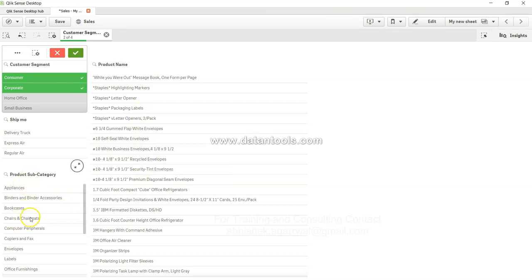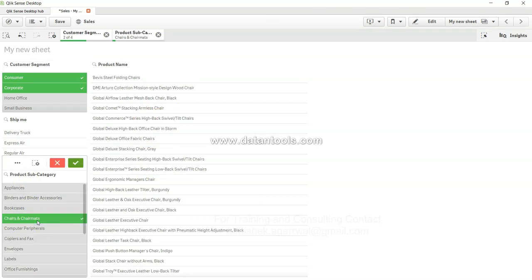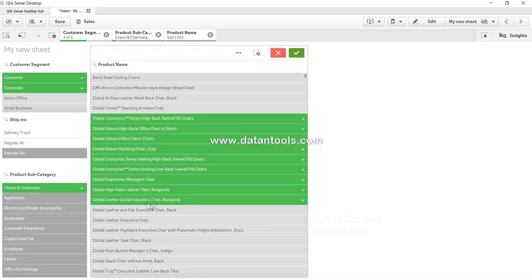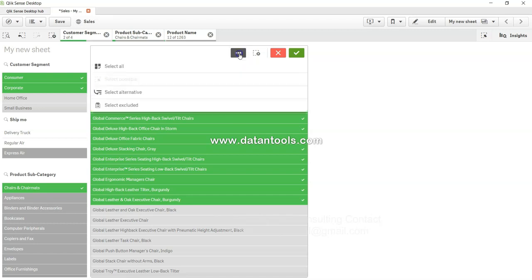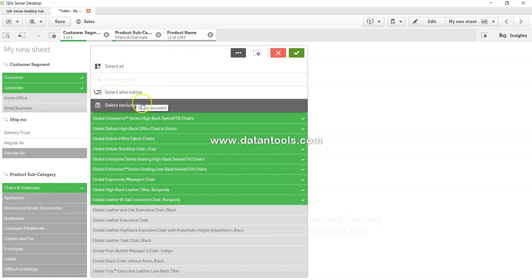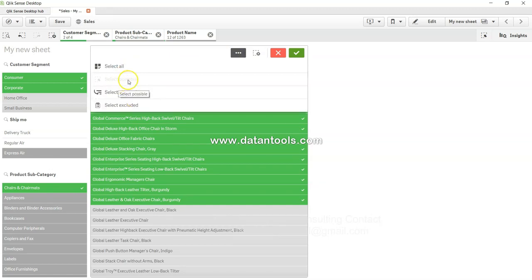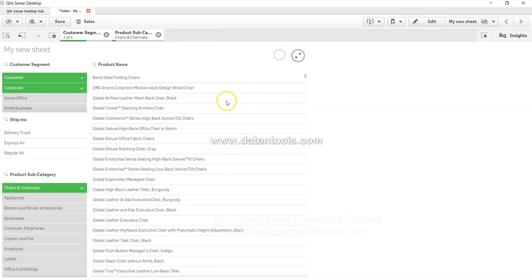Say for example, I want to select chairs and chairmates. So over here, when I do the selection, a lot of values are changed here. And if I select over here like this, it will allow me to select it. Similarly, a light gray section over here indicates that I can further select any of the values. Apart from this, I have options over here which say select all, select alternative, select excluded, as well as select possible. Select possible is not highlighted because there is right now no value.